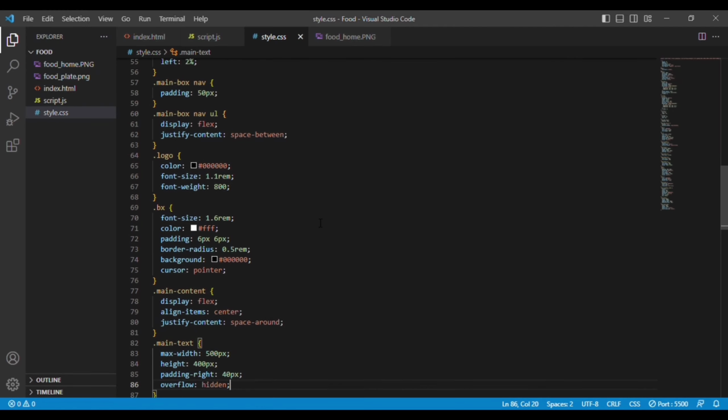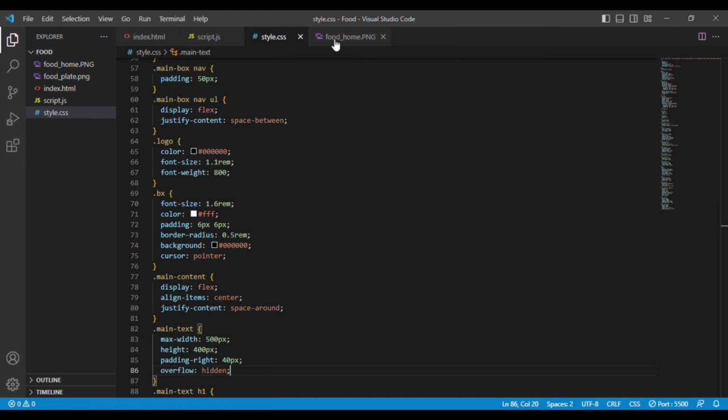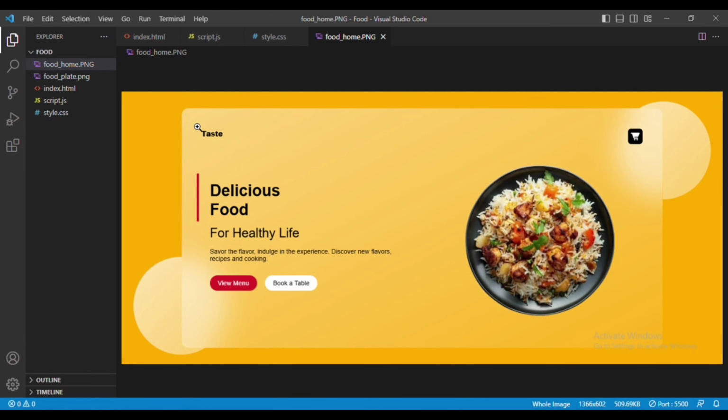First we have the main box nav button. We are using padding as 50 pixels. You can see the padding: 50 pixels above, 50 pixels below, and towards the end also 50 pixels. So all around it we will have padding equal to 50 pixels, so it will move away from the border, towards the inside.